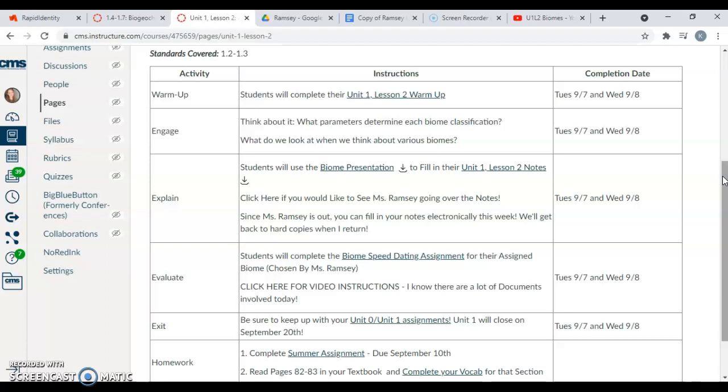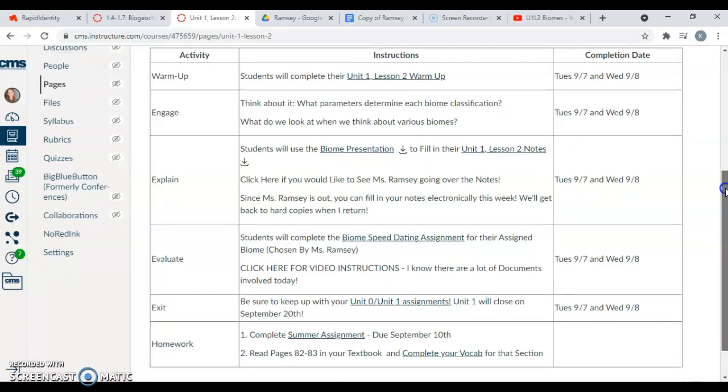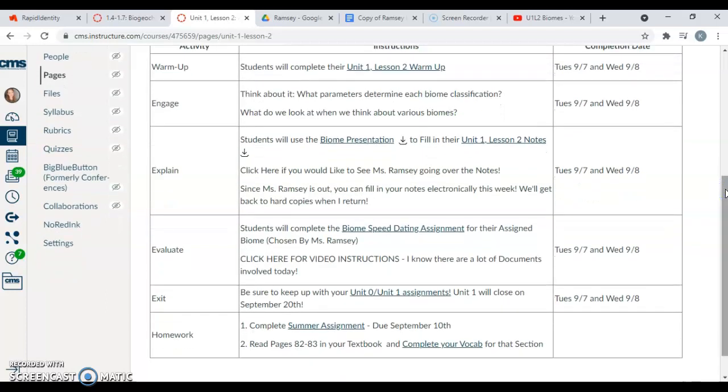I know I have it written out for you in the actual assignment, but it's a lot of words. Sometimes it's easy to get caught up in a lot of words, so I just wanted to make a video instruction guide as well. So today you're going to be doing your biome speed dating assignment.